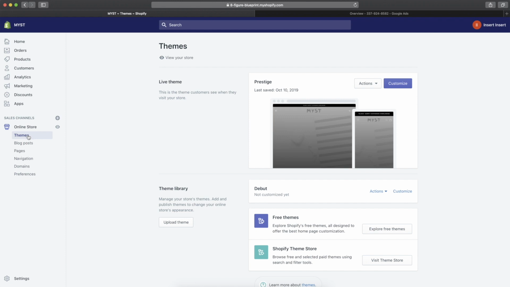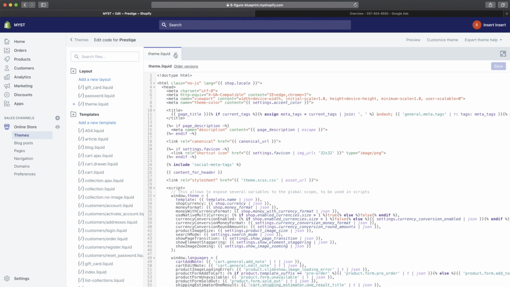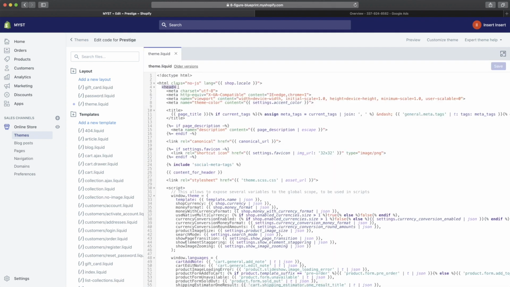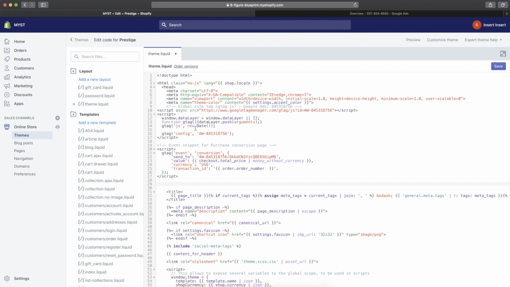Once you guys are done putting those codes into the checkout, you can come here to online store and then go to themes and click actions, and then click edit code on your theme. Wait for that to load, and then you can click on theme.liquid. As you can see, this is the header of theme.liquid. Right below the last line of your header, you can go ahead and paste both of those, the global and the event snippet, and click save.